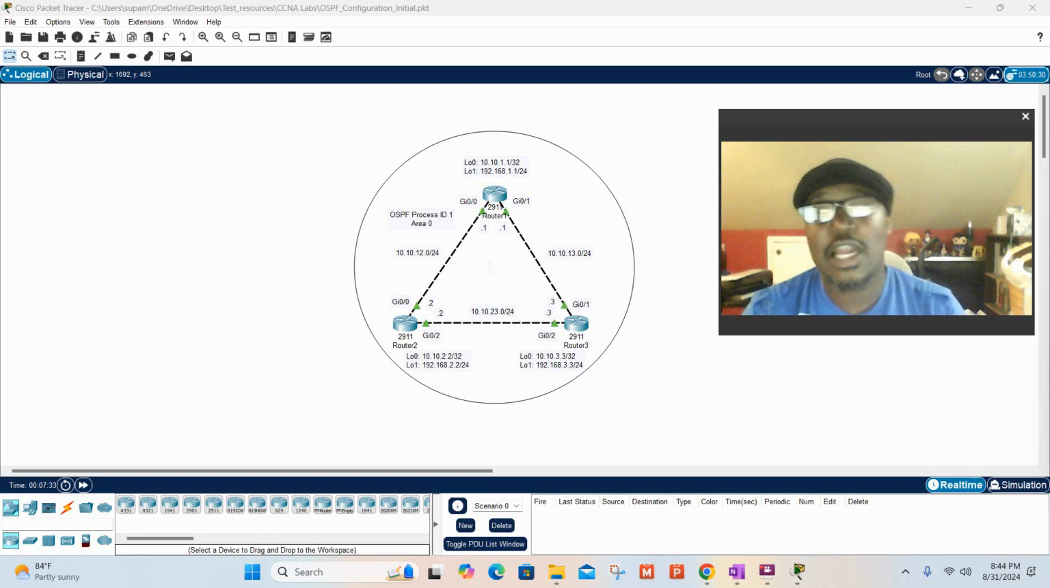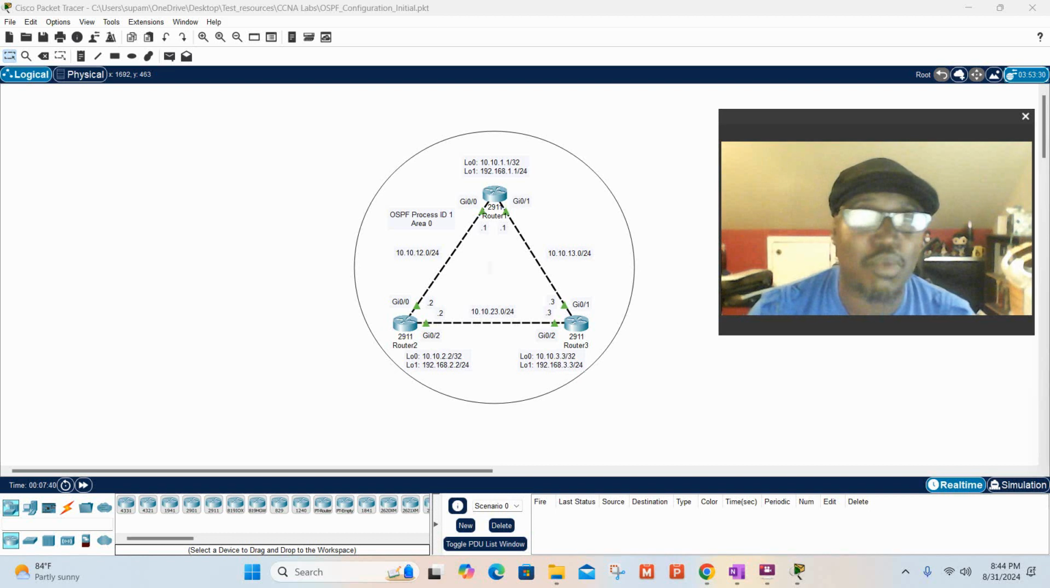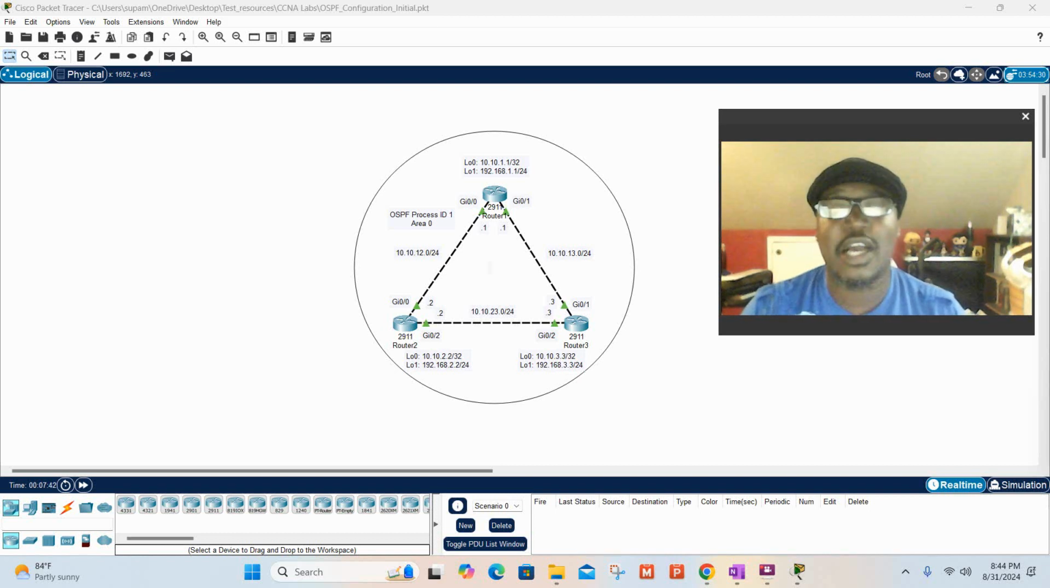All right. So now that I've explained how OSPF works, and if you still don't get it, I'm going to do another video in more detail. Just put it down in the comments, let me know. But now that I've explained how OSPF works, let's get into this lab for the CCNA, the OSPF configuration lab.